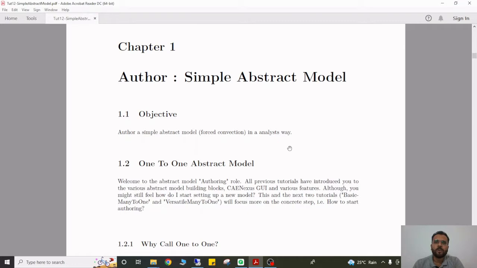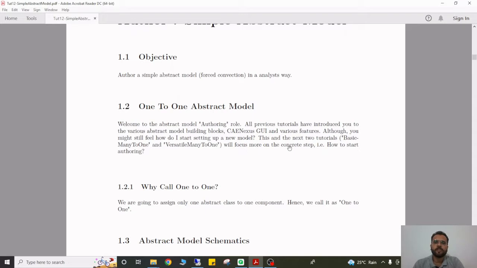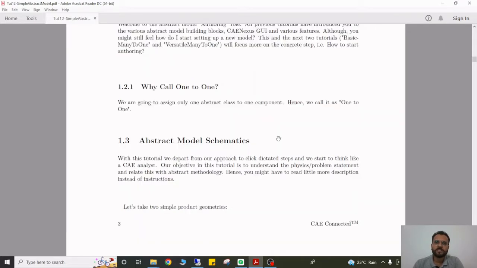So this abstract model is called the one-to-one abstract model. So why do we call it the one-to-one abstract model? We are going to assign only one abstract class to one component. Hence, we call it the one-to-one abstract model. So, abstract model schematic.